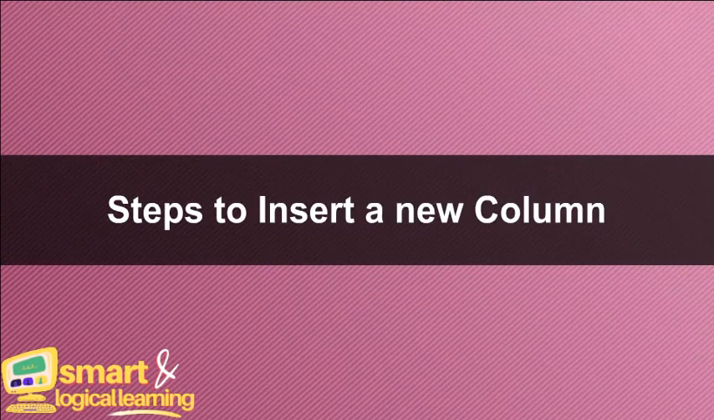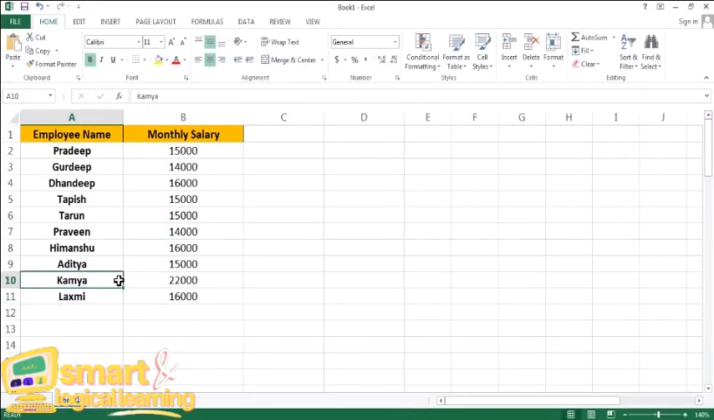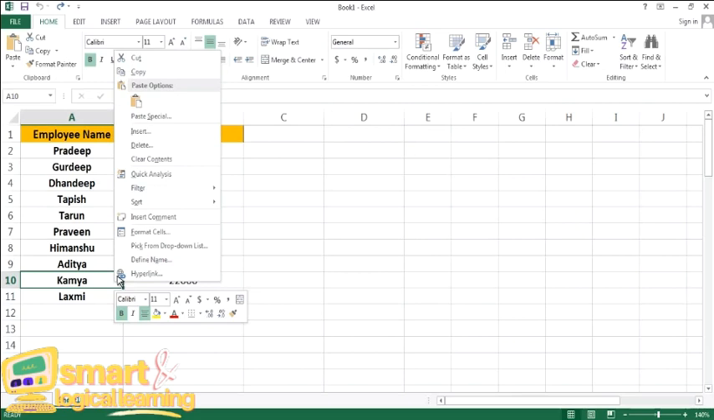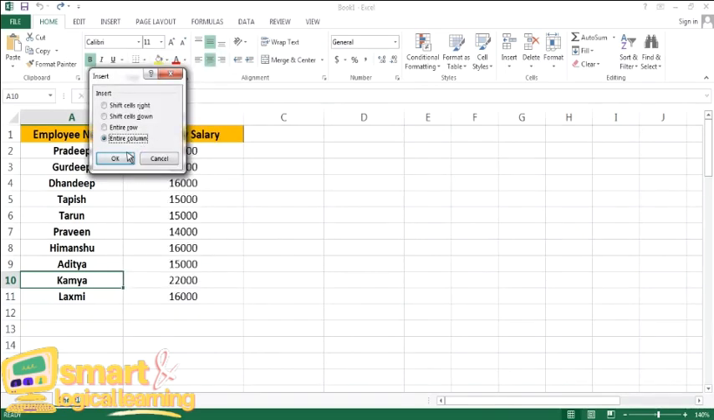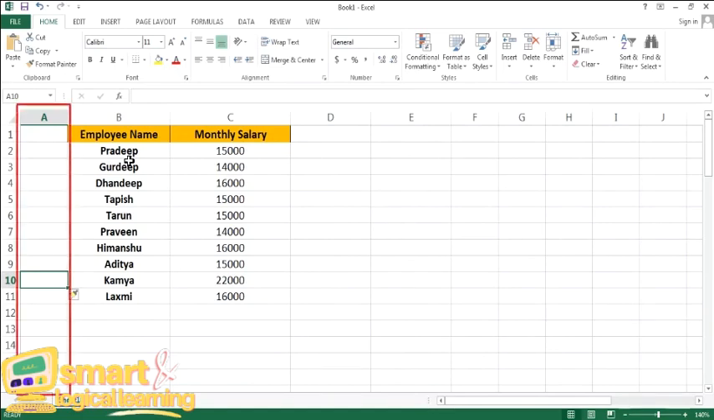Steps to insert a new column. Click on the column on left or right of which you want to insert a new column. Right-click on the column. Choose Insert option and then choose Entire Column option. The column will be inserted.